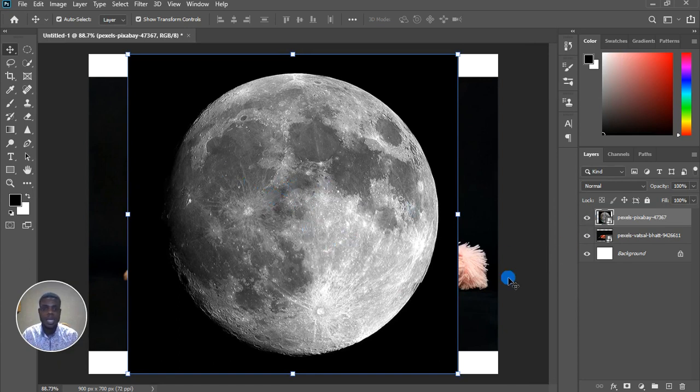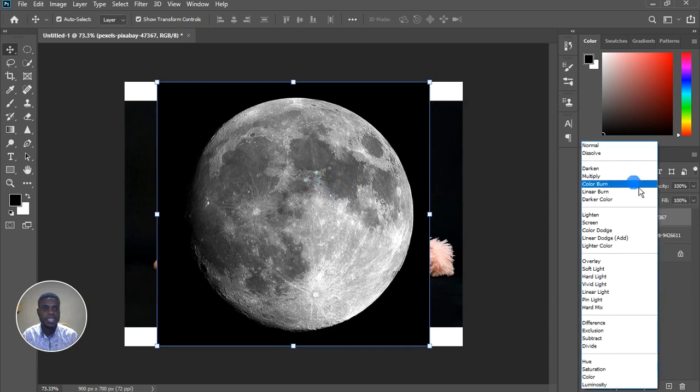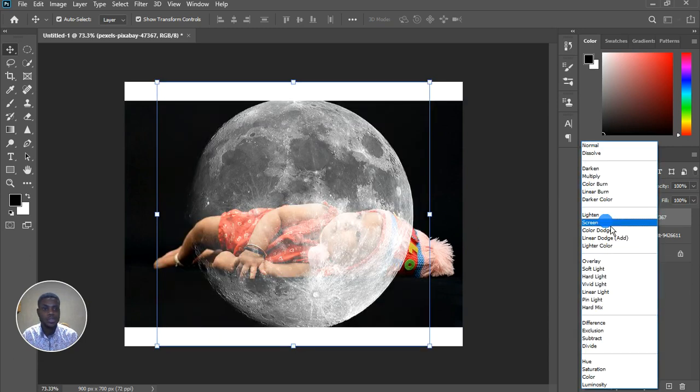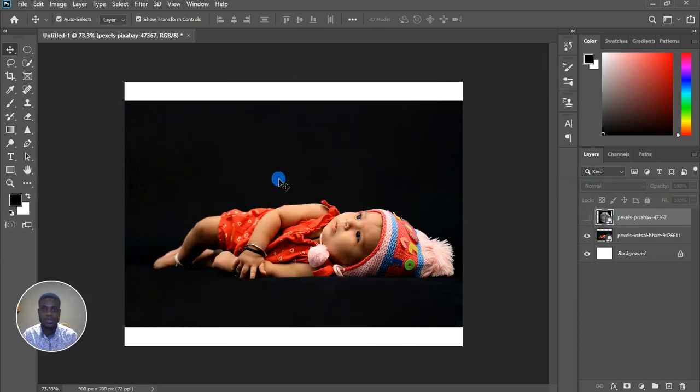First of all, I can change this blend mode to multiply, and then to screen, and then we lose the black part of the photo. But it's going to give us a problem when we are doing the glowing of the moon. So I'm going to hide that. We're going to come back to that. Let's focus on this baby.